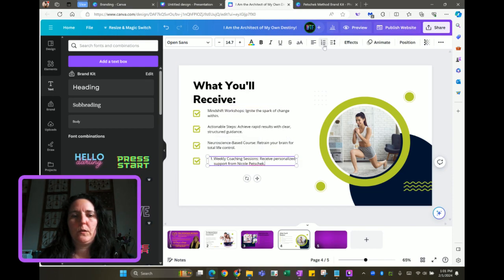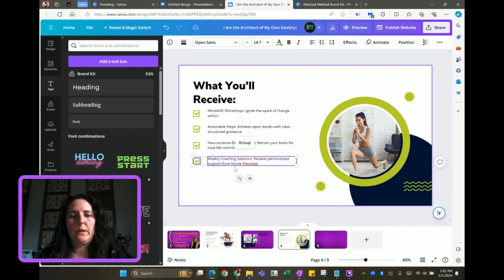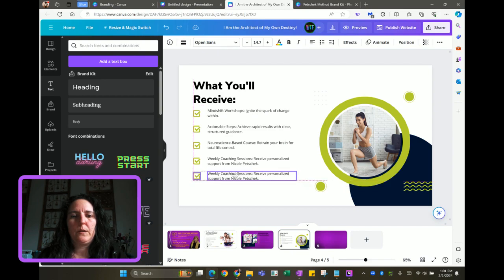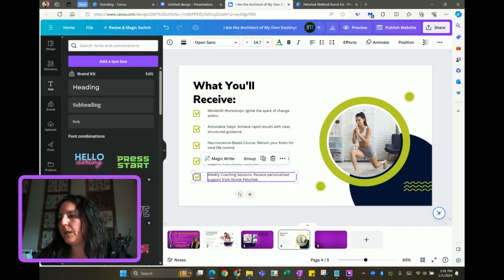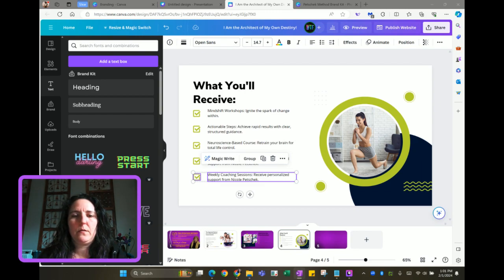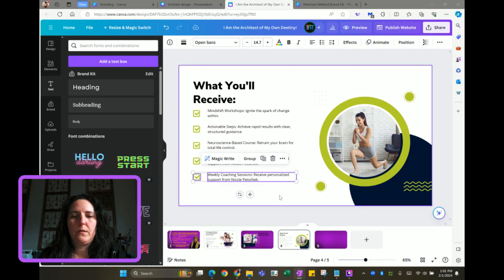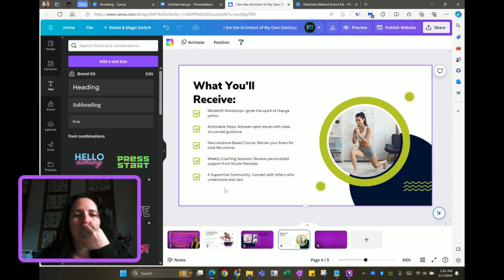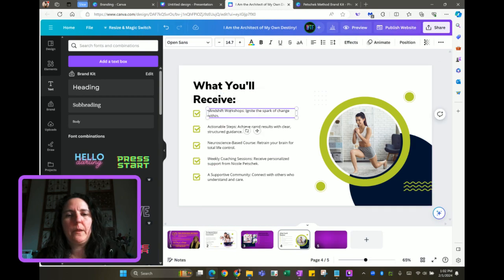Oops, don't want that. All right, and we need one more. And we want to get it lined up on the left. That's what the little pink lines are for. And spaced evenly, 37. All right, and then last one, supportive community.